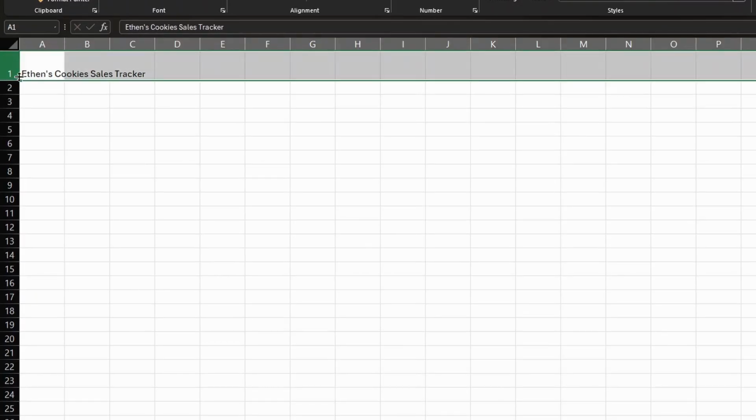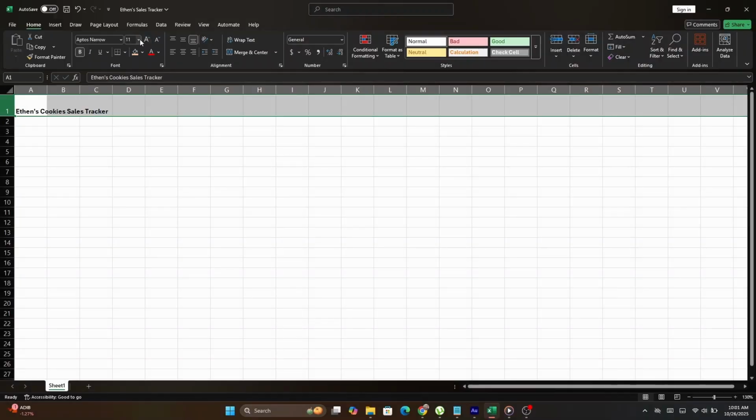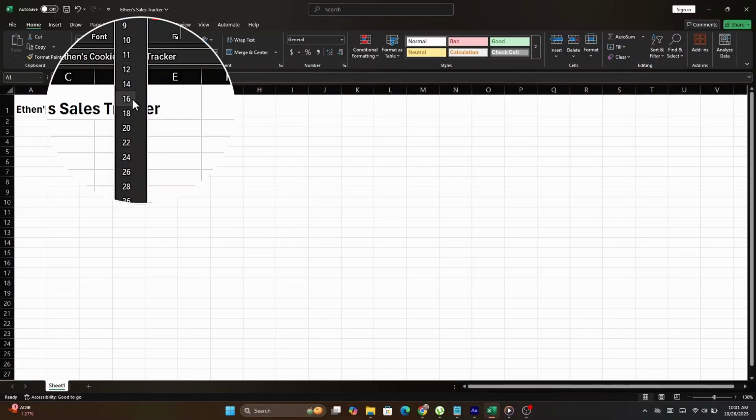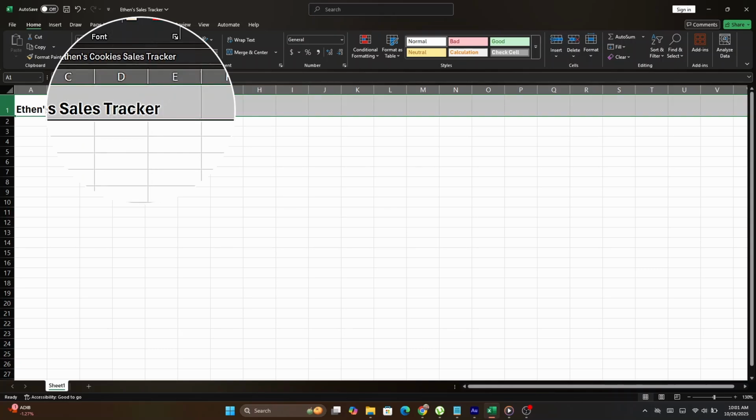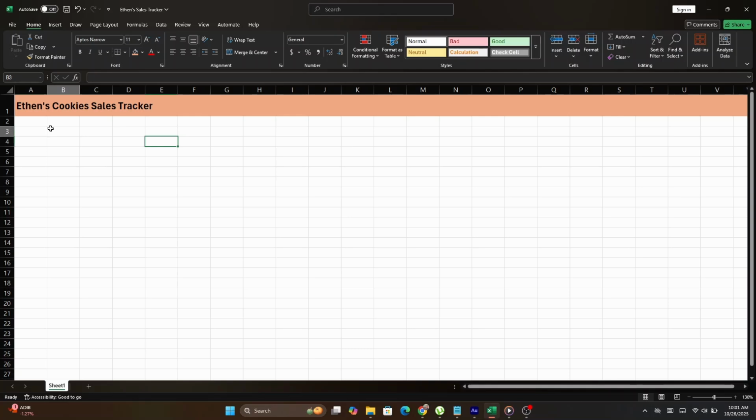Select the row, make the text bold, increase the font size, and add a nice background color. This way, our tracker has a clear title at the top.